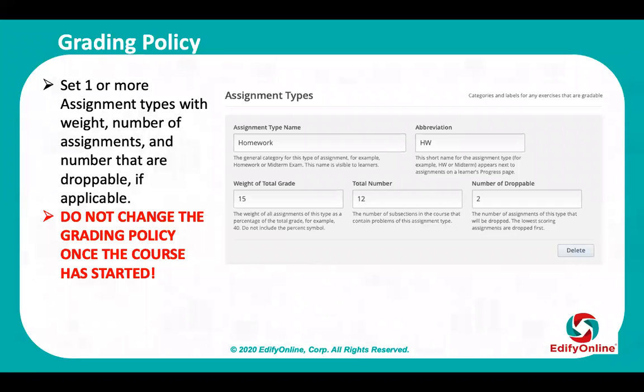Much like the actual assessment questions, again, for the same reasons that I outlined, it is not a best practice to change the grading policy once the course has begun. Again, it's going to be very difficult to ensure fairness across all learners if basically the scoring changes and things are weighted differently, and it'll just be a lot to manage on the back end with the learners and being fair.